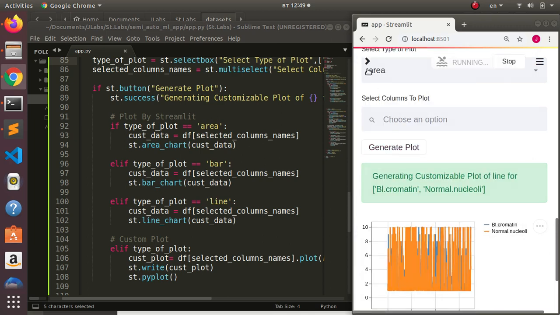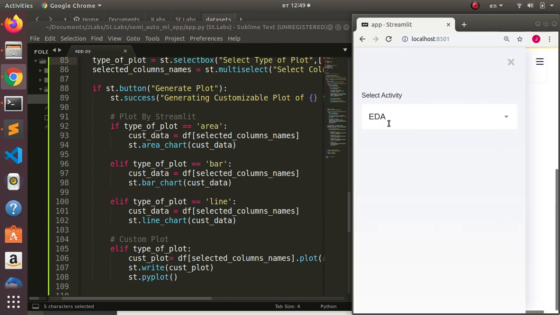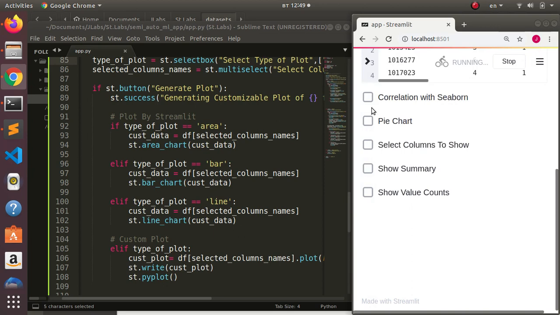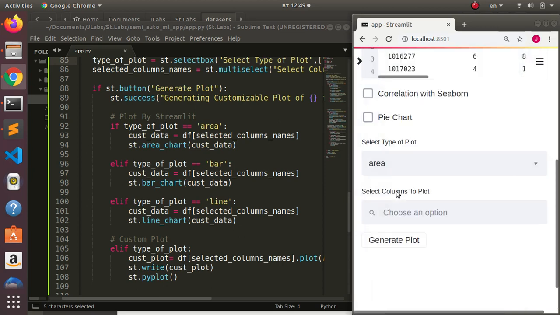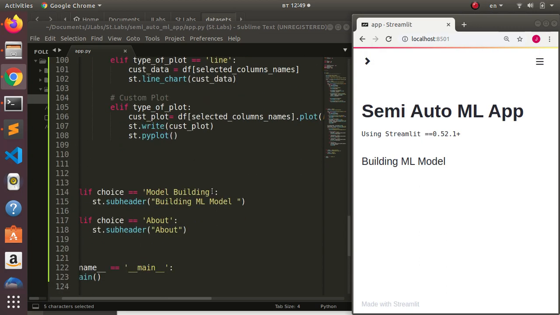And then for the plot, right? Everything is working as expected. So we have our EDA, we have our plot. Now let's see how to work on the next aspect of the model building. So we're going to the model building. So let's work on that.